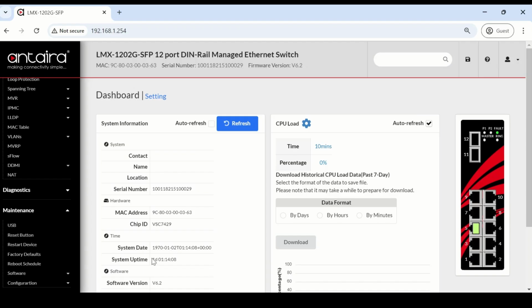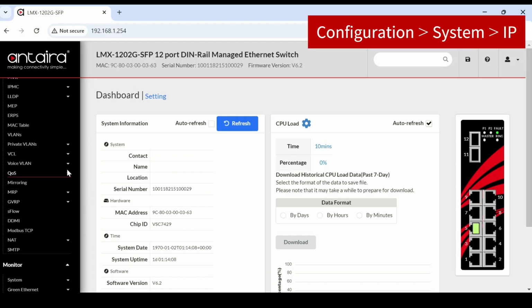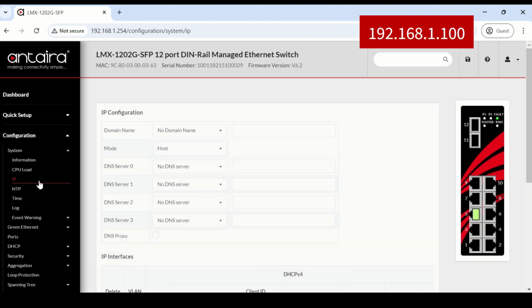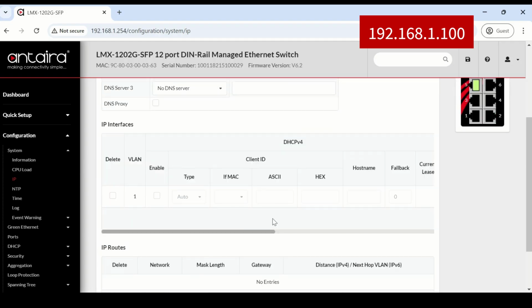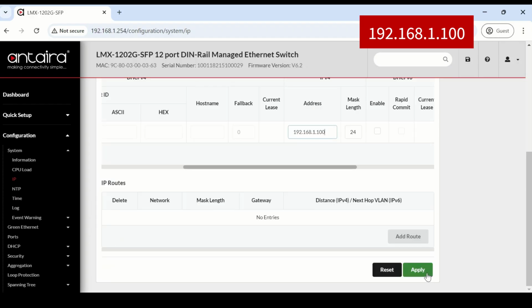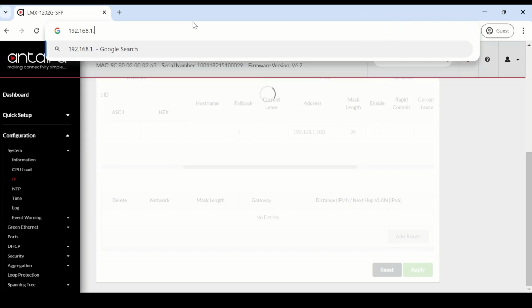Regarding the basic configuration of the switch, firstly, to change the IP address in the web interface, the user can navigate to Configuration, System, IP, input the IP address 192.168.1.100 and click the Apply button. Afterwards, log in again with the new IP address.